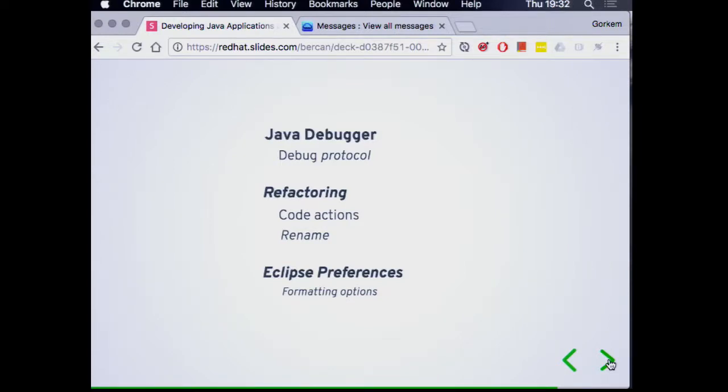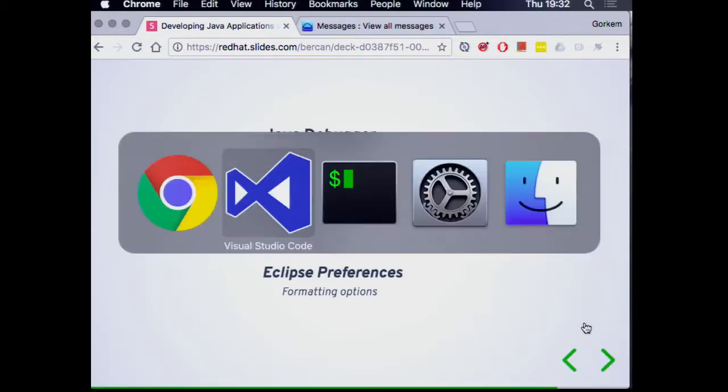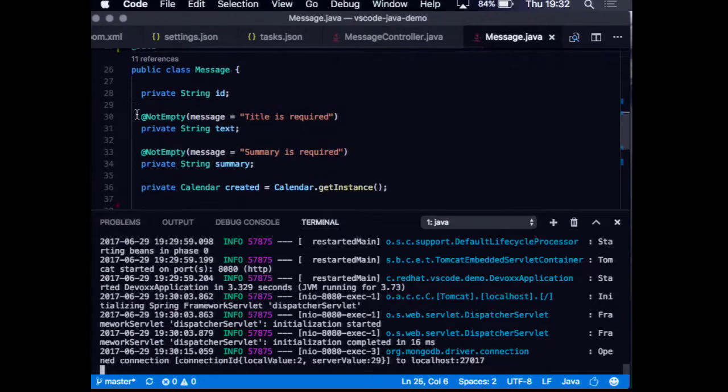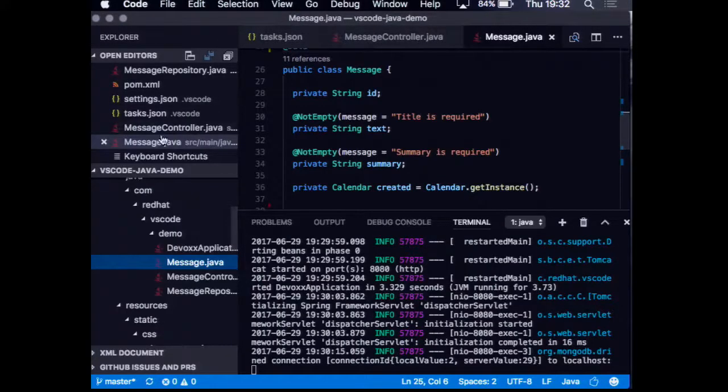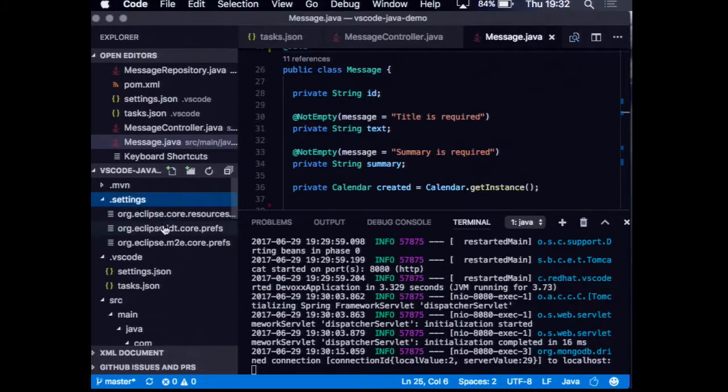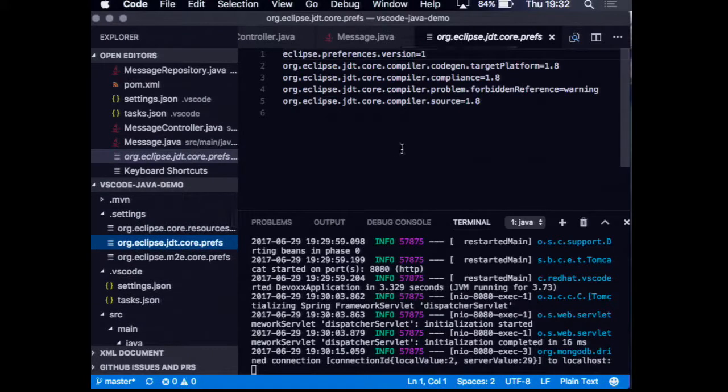So currently, if you really want fine-grained formatting tuning, you need to go in your project, View Explorer. So in your project, there's a settings directory with JDT core prefs. If you open this project in Eclipse, you would see a whole bunch of formatting options, and you would need to define the same options in this pref file. So this is not really obvious because you're modifying Eclipse files while you're using VS Code. So at some point, we probably need to expose some of these formatting options from the VS Code settings.